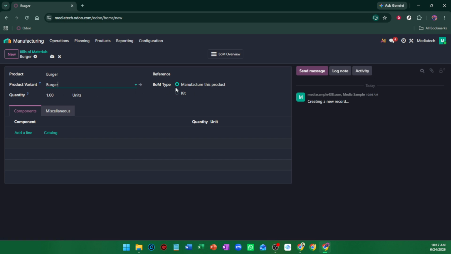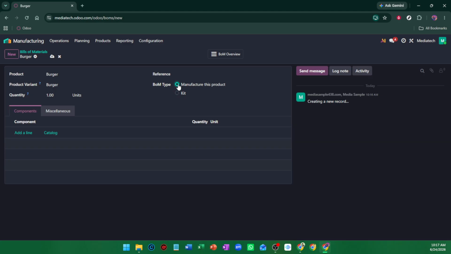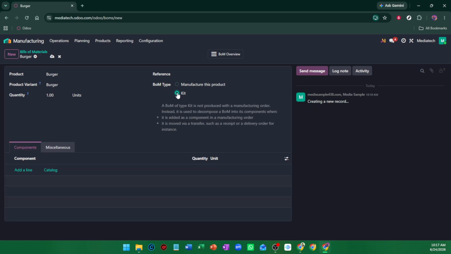After that, choose the appropriate BOM type. In Odoo, you'll typically see options such as manufacture this product or kit. If the item is actually produced through a manufacturing process, choose the manufacturing option. If the product is sold as a bundle of components without being manufactured in the traditional sense, select kit. Picking the right option is important because it affects how Odoo handles inventory and order processing.